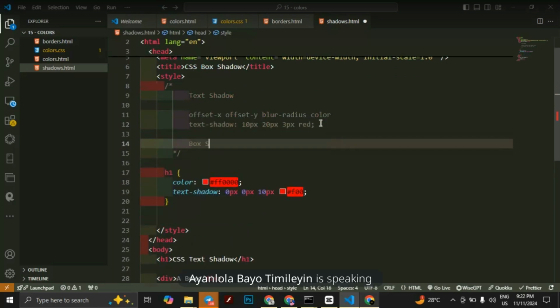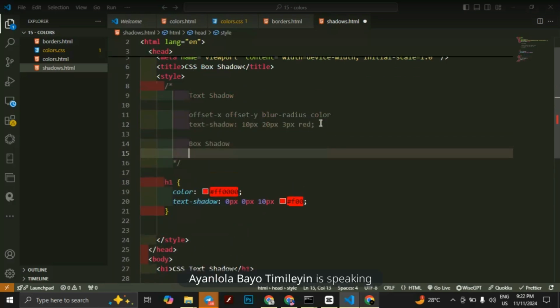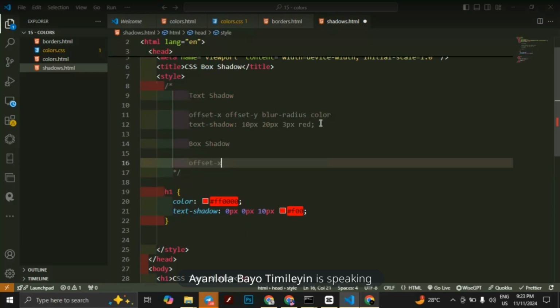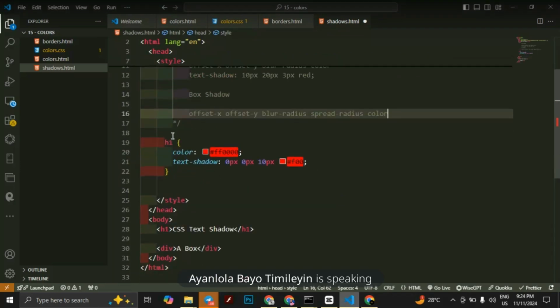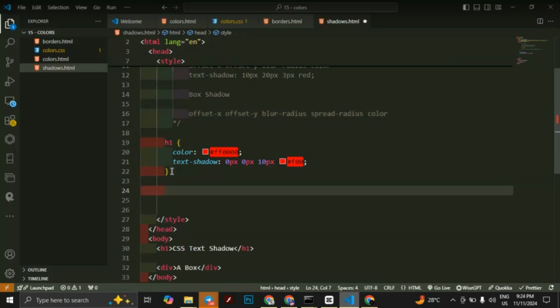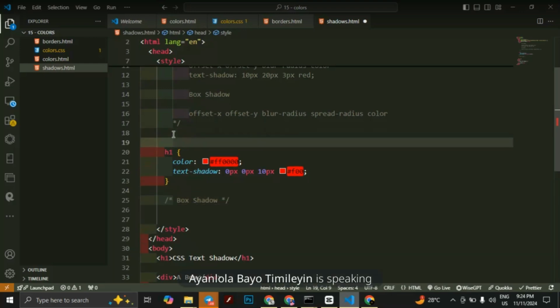So box shadow, again, set X offset, Y offset, the blur radius, then we have the spread radius, and then we have the color. This one is for text shadow.